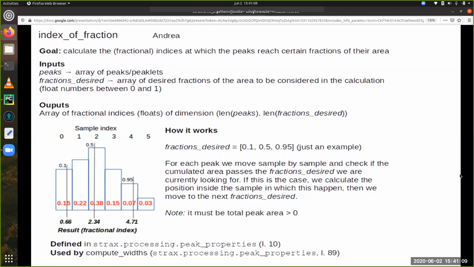So for each peak, we move sample by sample. We check if the accumulated area passes the desired fraction that we are currently looking for, for example 0.1. If this is the case, we can calculate the position inside the sample at which this happens. For example, you can see 0.1 is reached inside sample 0, and particularly the result will be 0.66. So this is the fractional index at which 0.1 of the total area is reached. Once this is calculated, you can move to the next desired fraction, which is 0.5 and then 0.95. And this is done for every peak.